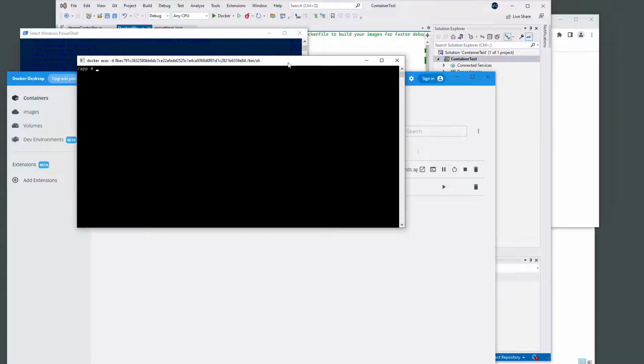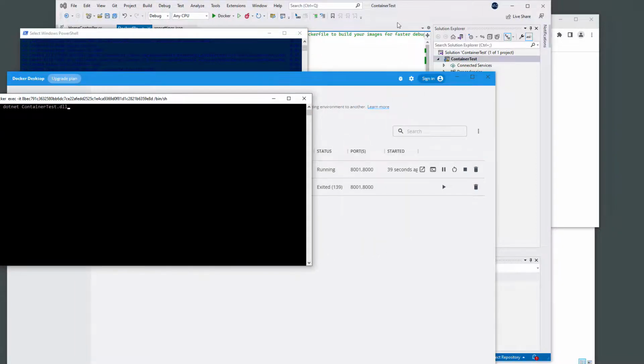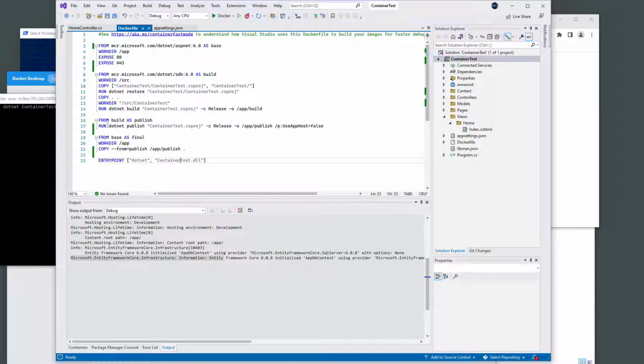And so there's a couple different things that we could do with this. Now we start with the base knowledge that in order to start this .NET application, we're going to simply say .NET and then the name of that DLL. So really the exact same thing that we're saying here, .NET container test.dll.